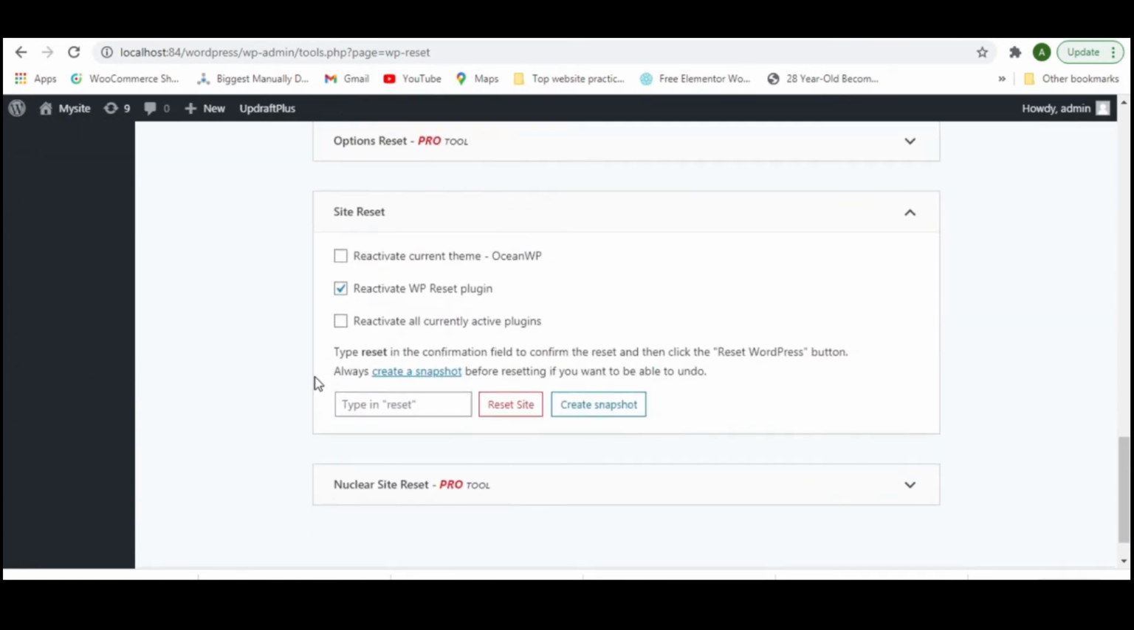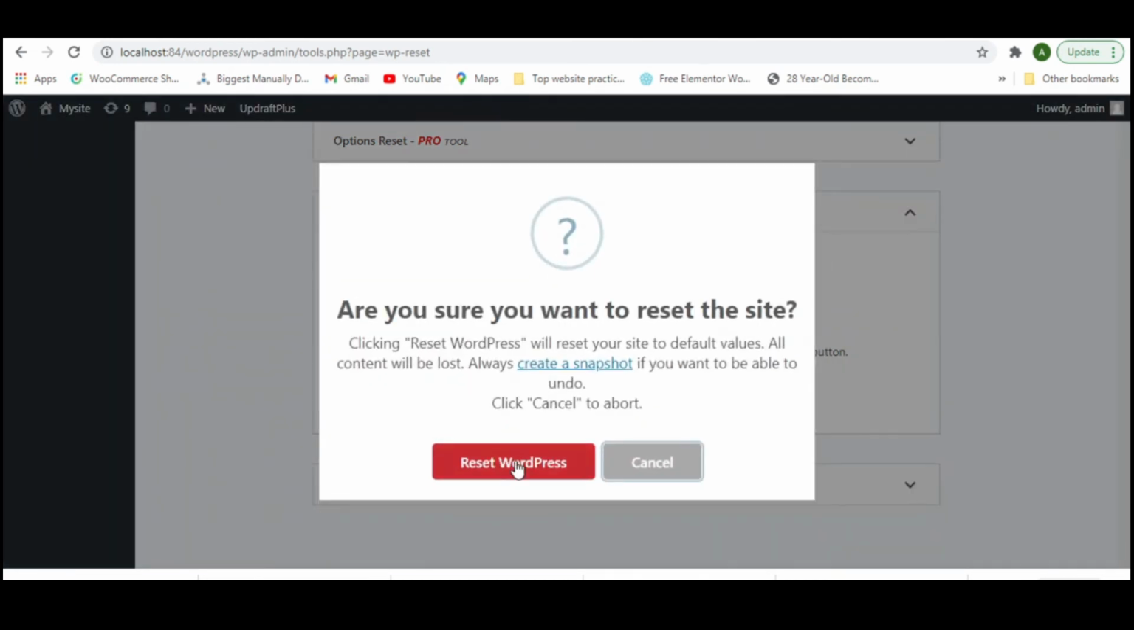Okay, so when you come over here, they will say type reset, reactivate current theme, reactivate all current active plugins. This is an extra, a good option if you want this. So I don't wanna reactivate the reset plugin, and I just need to write reset, and you will see it pop up.